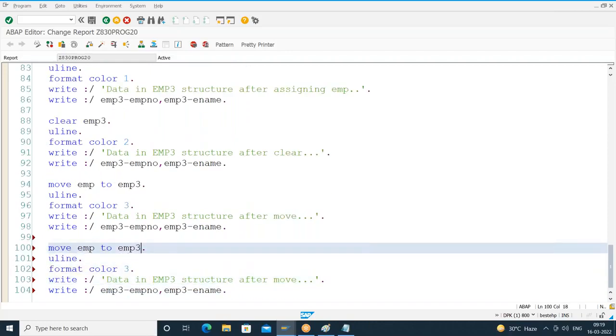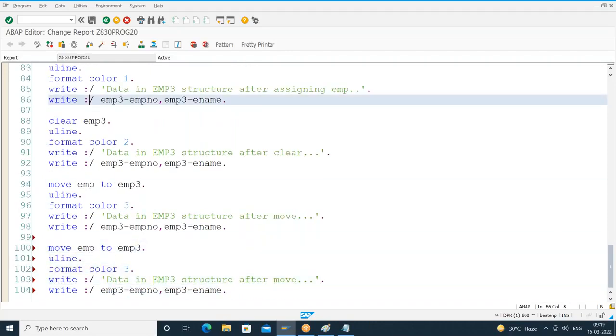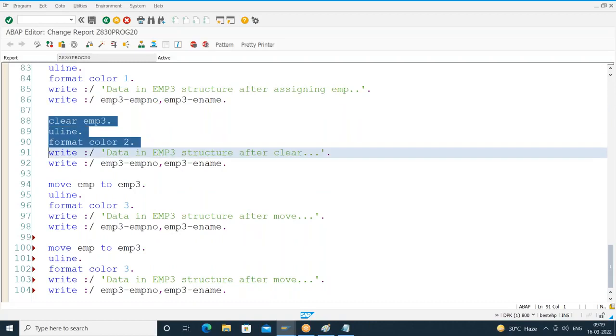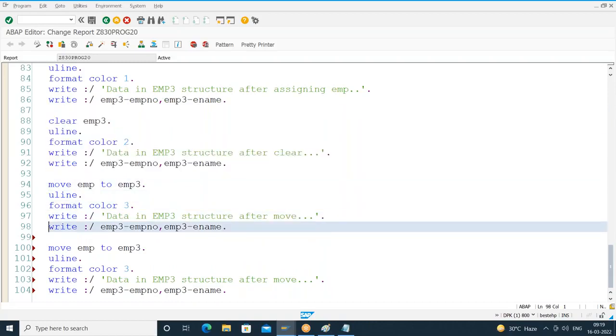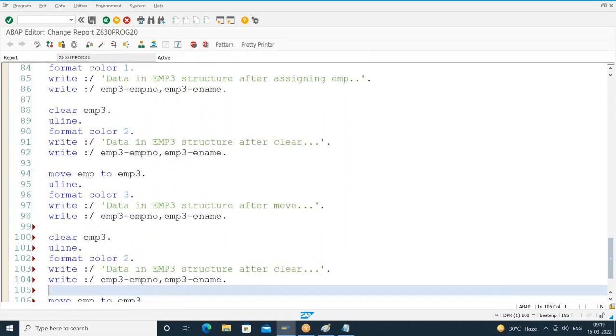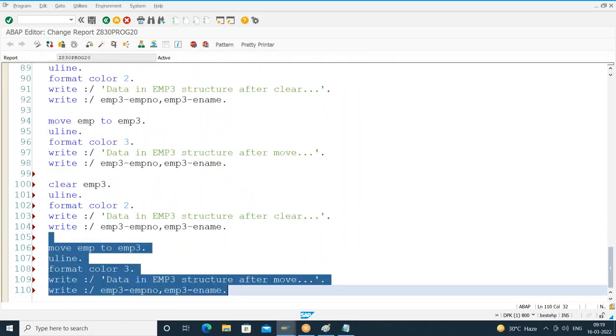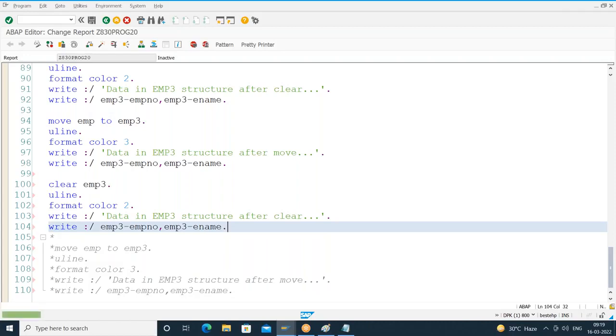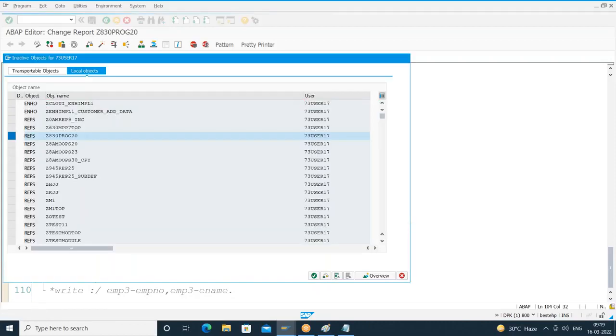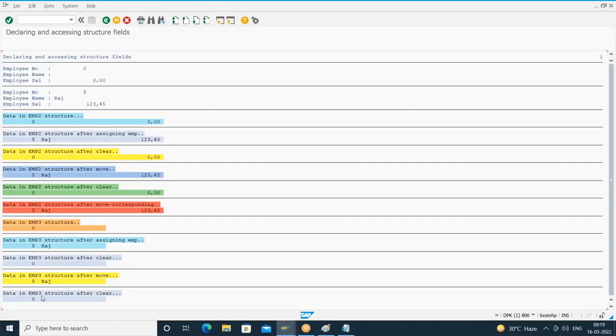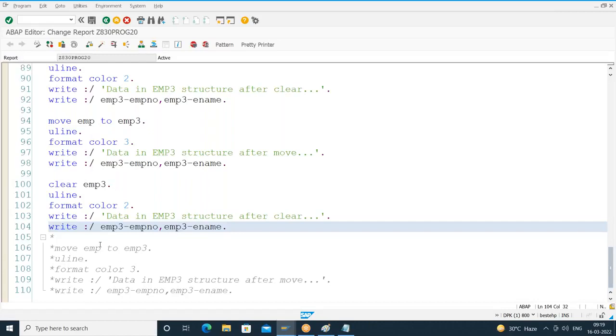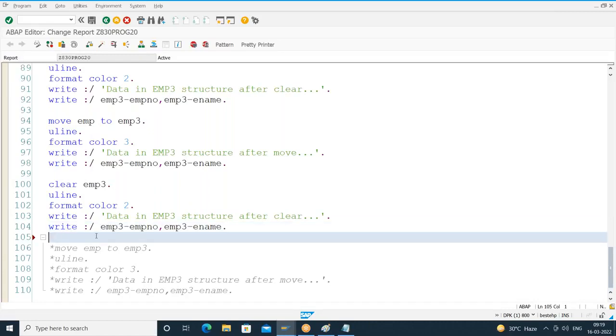Now instead of using move, let me use clear. First let me clear and then use move corresponding. So I'm using clear again. When I say clear, it will clear the data. When I execute this, yes, I got 0 and space. Employee number is 0, employee name is space. Done.